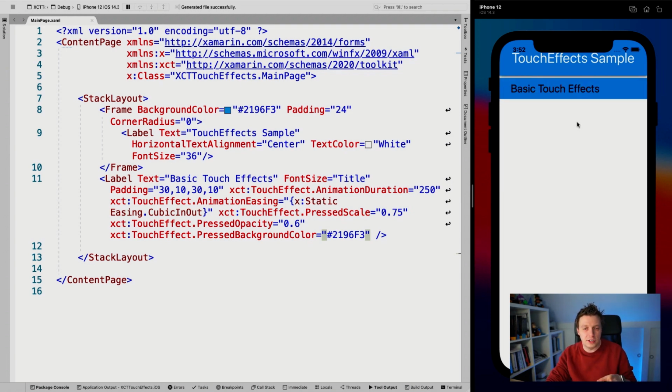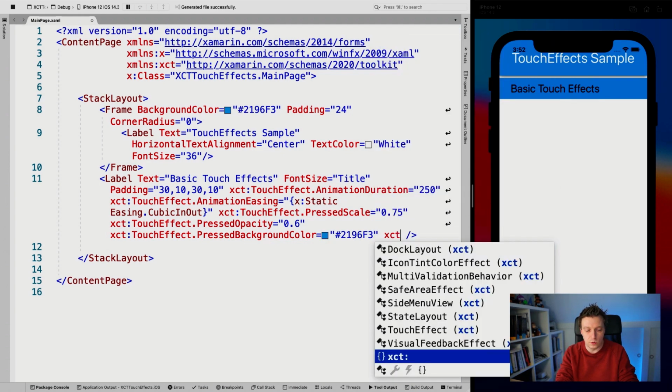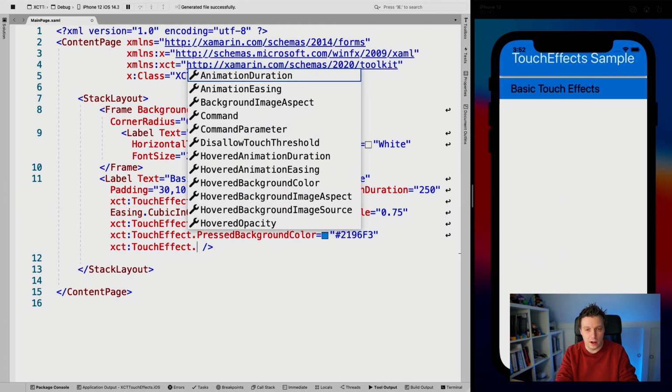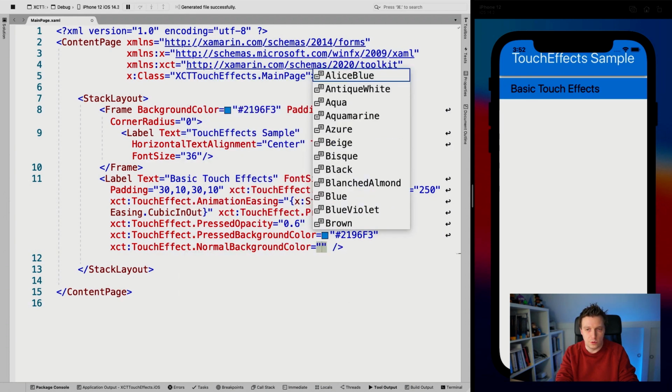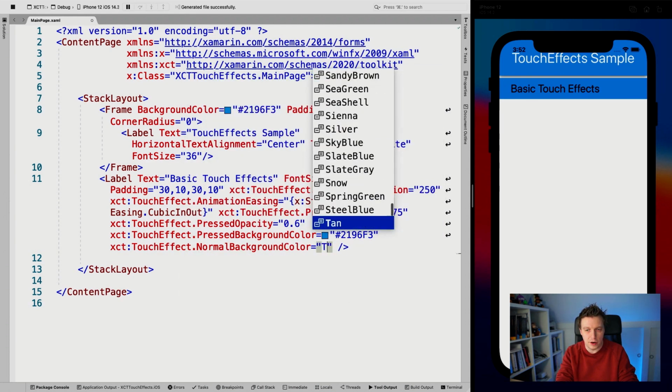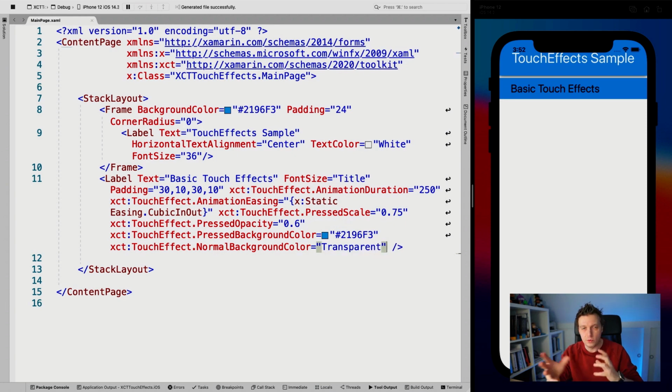Now, the thing I mentioned is with the pressed background, if you do this, then you also want to specify, because now the background stays like this. So if you want to do that, you also want to do touch effect dot normal background color. And that is going to be either, do we have clear? No, transparent is maybe the best, or white. You can play with the options here. So now it's white. If I do this, and then it goes back, you see?